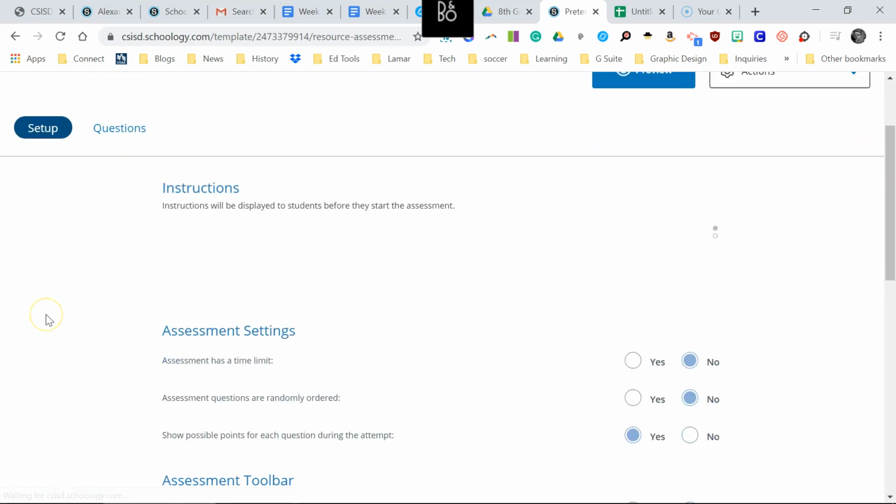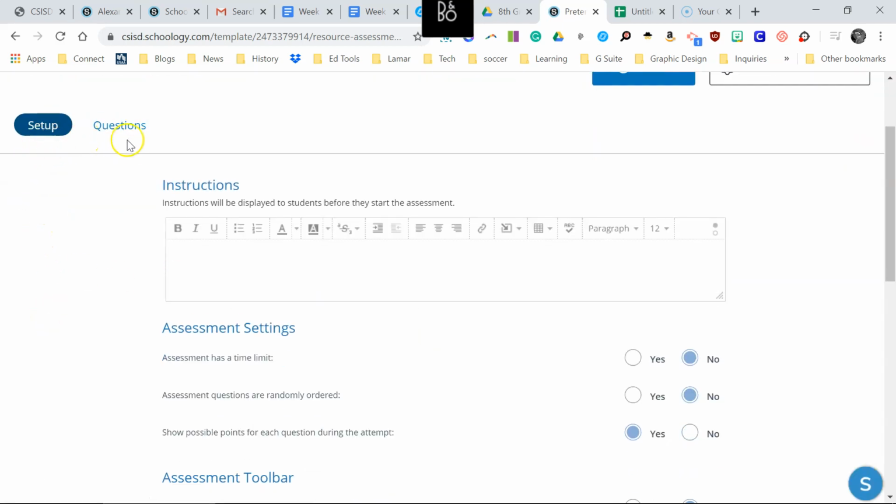So you submit and it brings you to your setup. Notice at the top there's only 2 tabs. When you're in your course, there'll be 2 additional tabs that have to do with grading. In resources, there's no grading, so those tabs are not present yet. So you're going to put your instructions here.